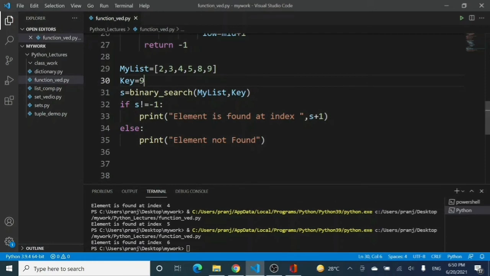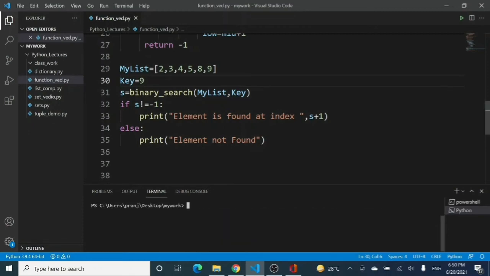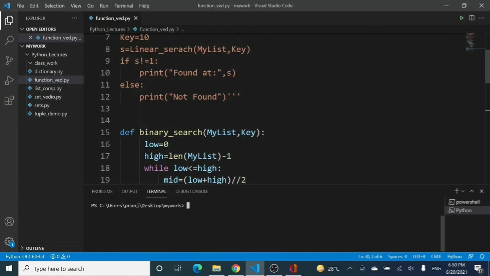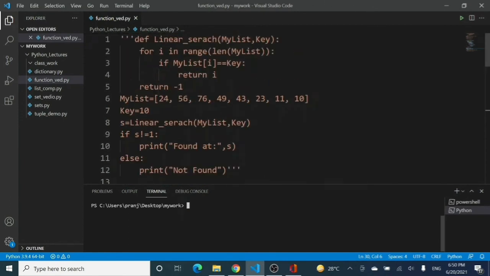So that is how we have seen how we can program linear search and how we can program binary search. Now one more thing which I really wanted to tell you, and which is really very important, is the time taken by these two algorithms. So let me do one thing.